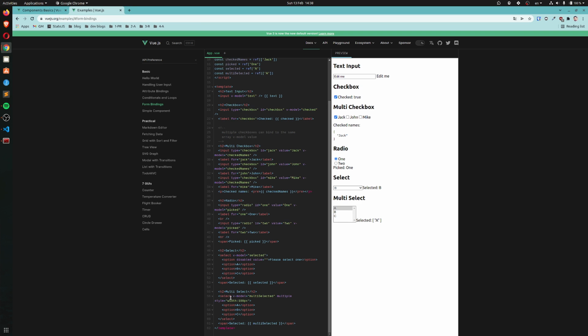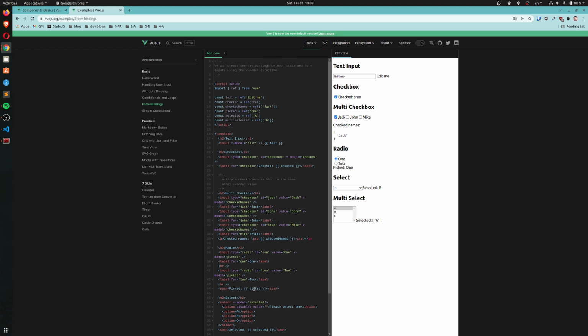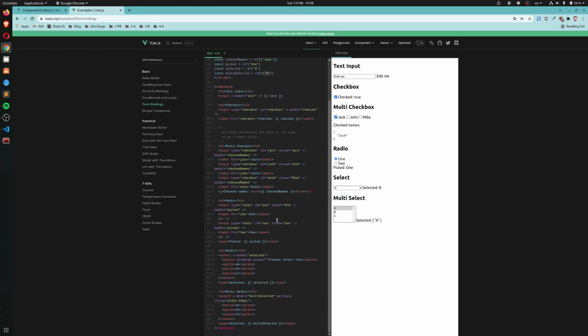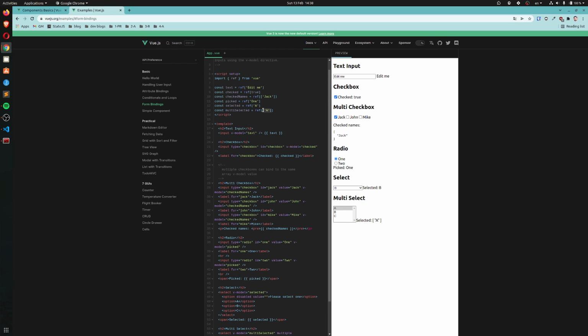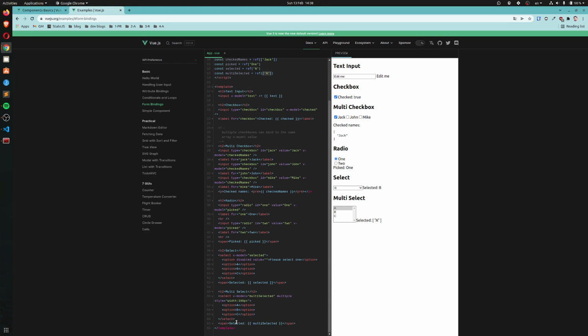And then we have multi-select, which is the same, except that we can select multiple values. We bind it to this multi-selected, which has the initial value A, which is an array, because we can select multiple. And the rest kind of works more or less the same. We have this multiple attribute here, and here it's the same thing.